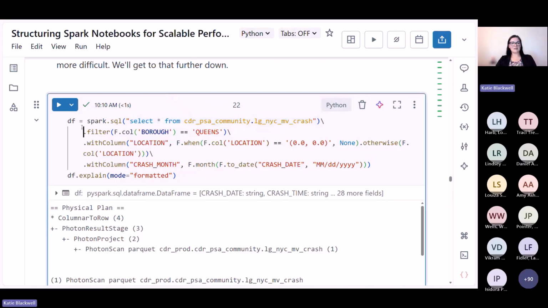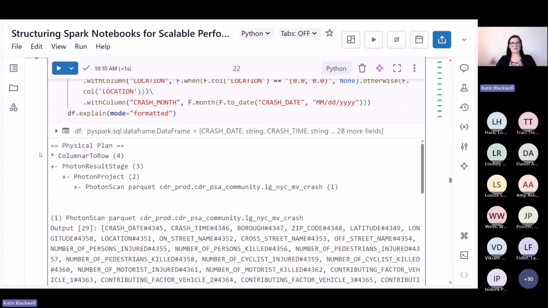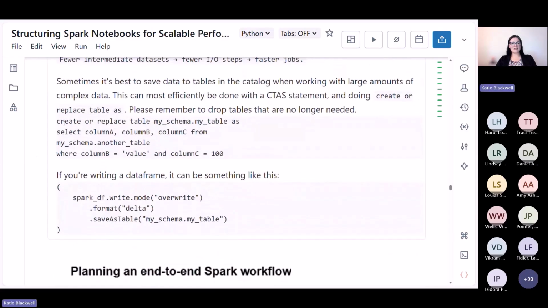And that can sometimes be a way of optimizing your code, is doing everything as much as possible in SQL, because Databricks optimizes it so well. And one of the things, if you want to create a table from a query, you can create or replace table, blah, blah, blah, as, and then select, do some kind of select.